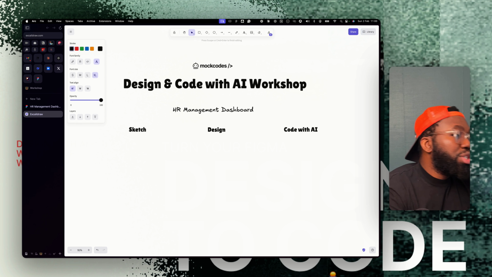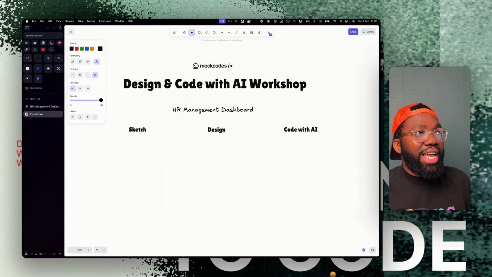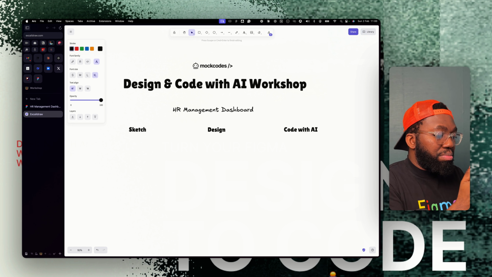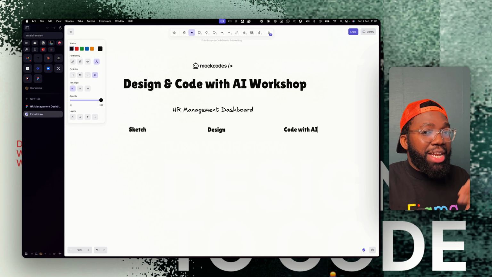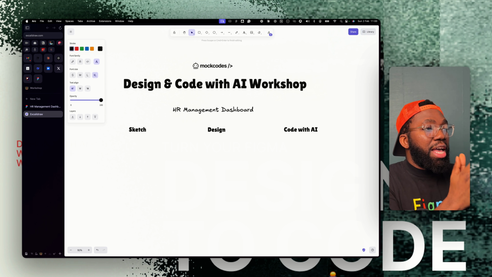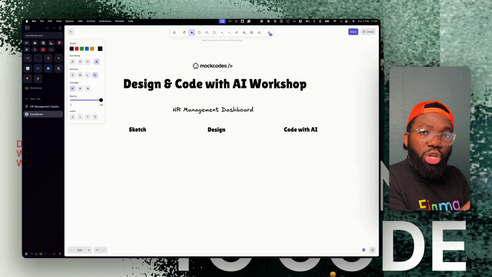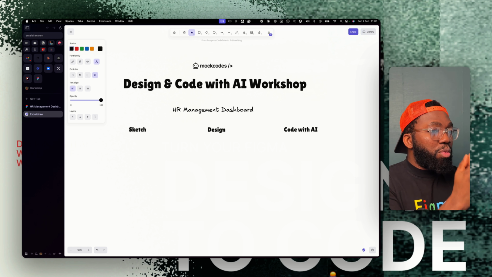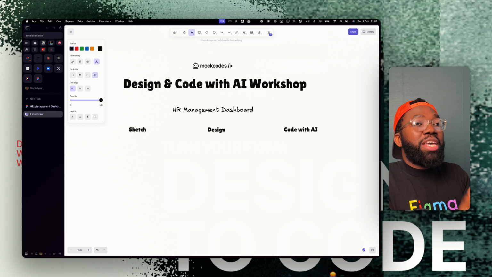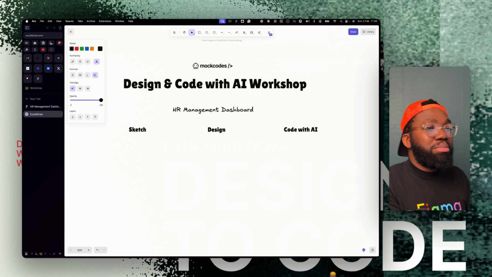But that is not the goal for this workshop, and that is not the reason why I'm putting this workshop together. I want you to be able to do your design yourself in Figma, because that is how you can become 10x. And then once you're done with your design in Figma, I want you to leverage the power of AI to transform your design into a functional product. And that's the whole essence of this workshop.